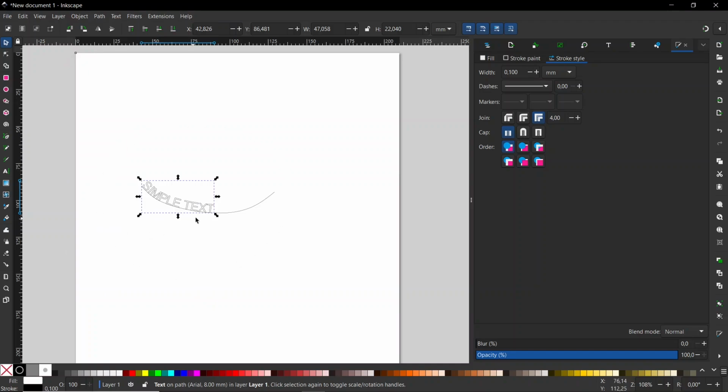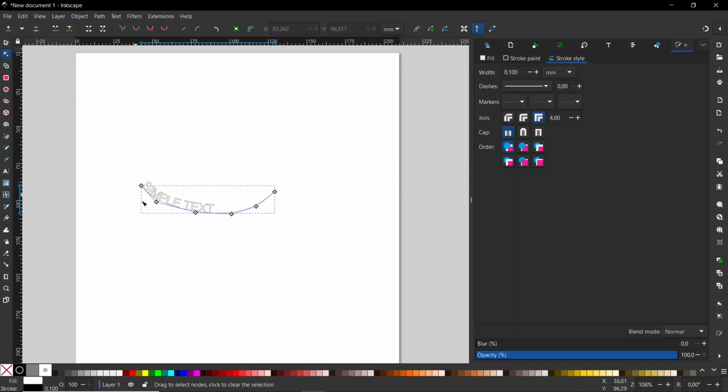But if you want to edit the curve, you need to select the path and choose here the option node tool. Now you can modify the path to get the effect that you want to get. Of course, it depends on your preferences and the goal that you want to achieve, yeah? So it is really simple, yeah?